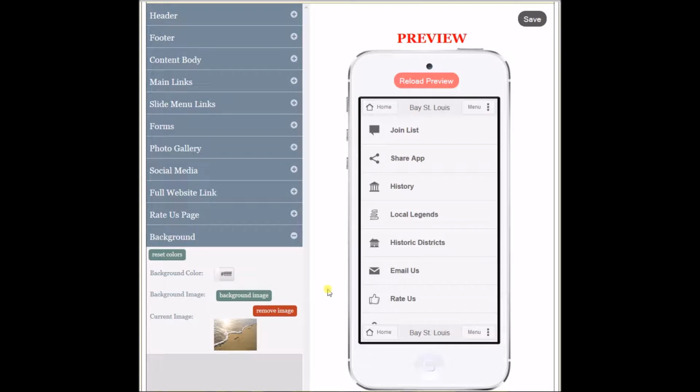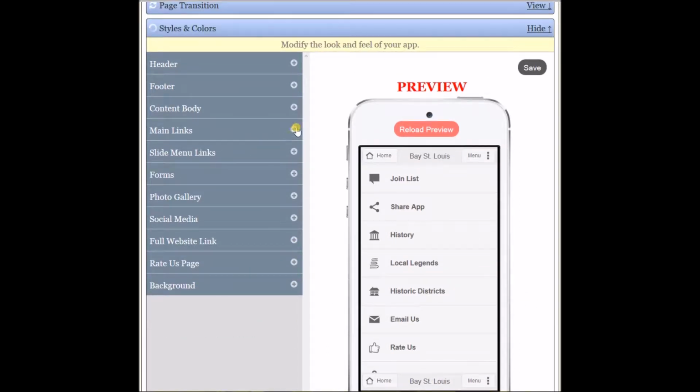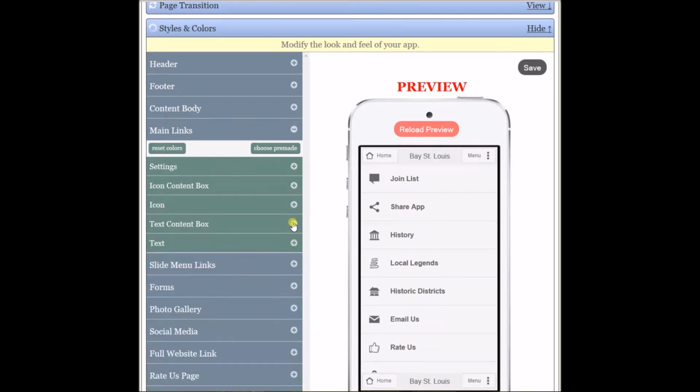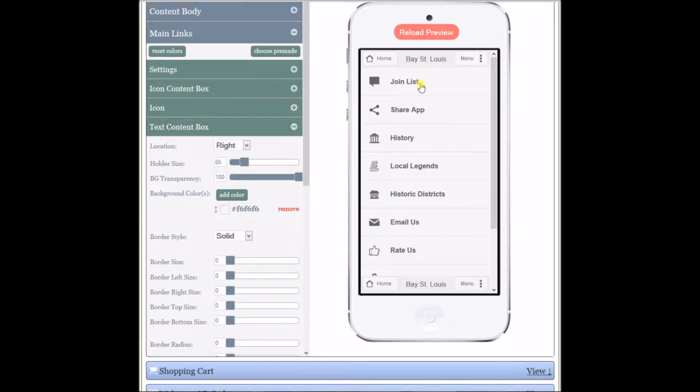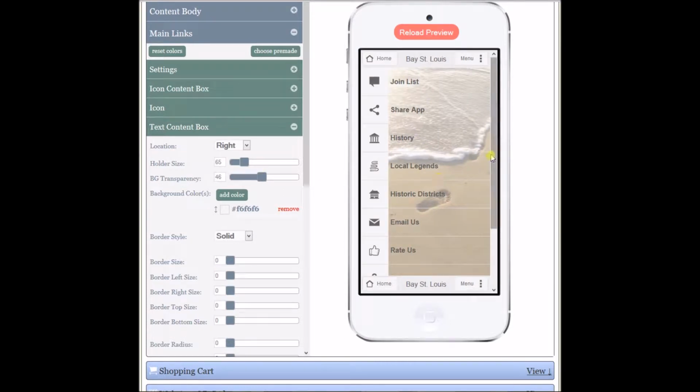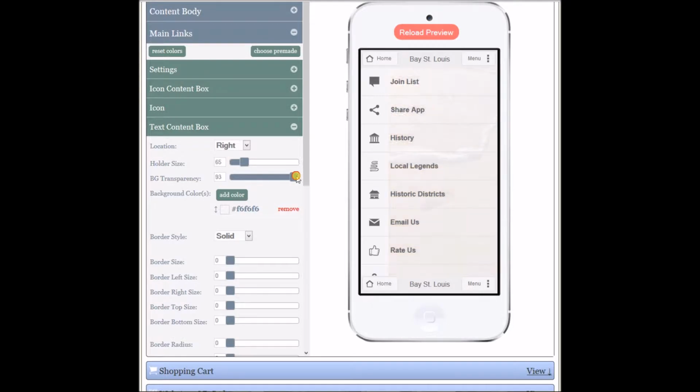And just to show you that there is indeed a background under here, let me go to Main Links and let's say Text Content Box. And the text content box is this area here. But here's the background transparency, and let me dial that down. And you'll start seeing the background shine through. And this is a neat feature, and this app includes this feature, and we're going to get to that in a minute. But I just wanted to show you that there is indeed a background behind this foreground.